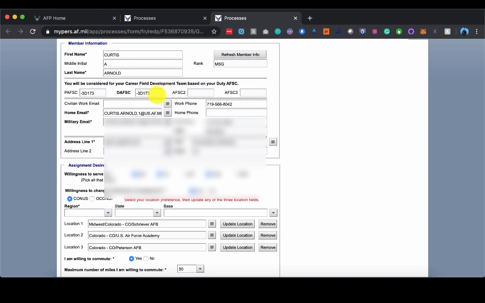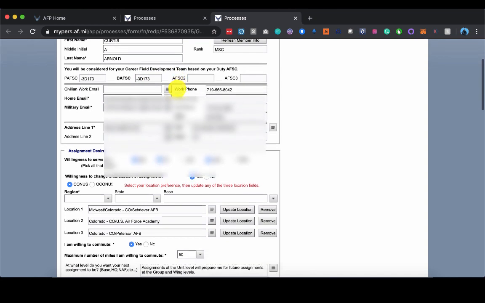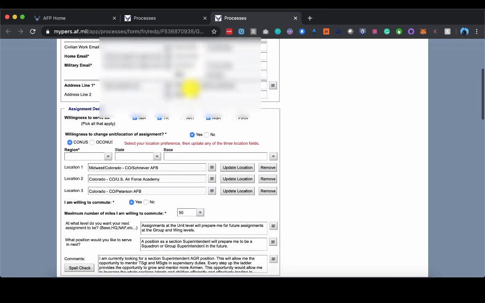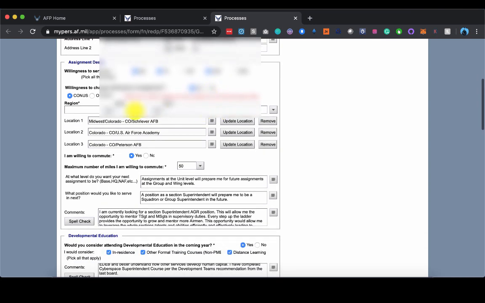But whichever duty AFSC you have filled in is the one that's going to go, that's which development team it's going to go to. So let's say, for example, I not only held a 3D1 career field, but let's say I also held a 1 and 2 career field. And in the future, I wanted to take an Intel job as opposed to an RF trans job. I would swap my duty AFSC to the 1 and 2 career field. That way it goes to that correct development team, and they can help direct me in the right direction of what I need to do to accomplish those goals. Make sure all this information is filled out correctly.